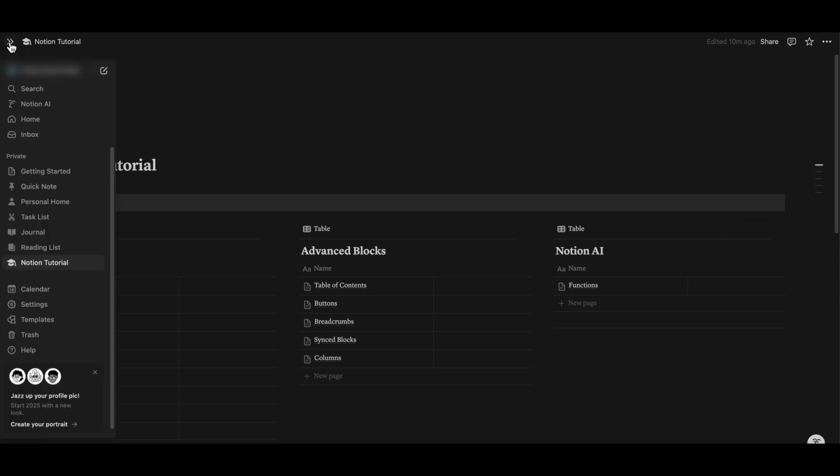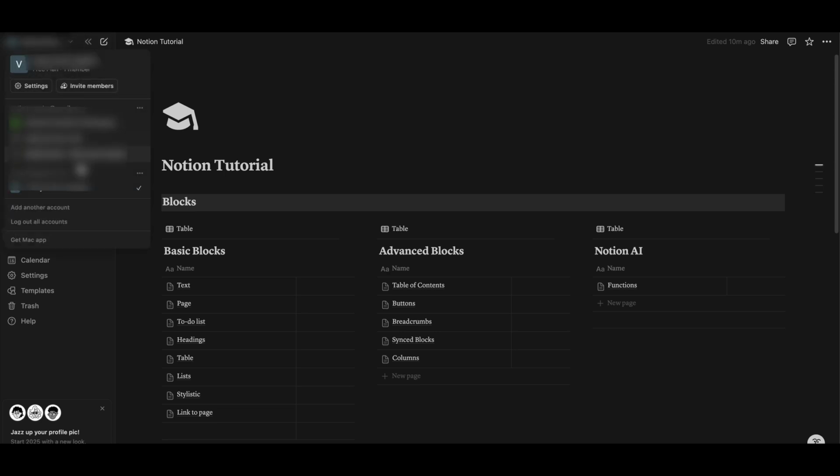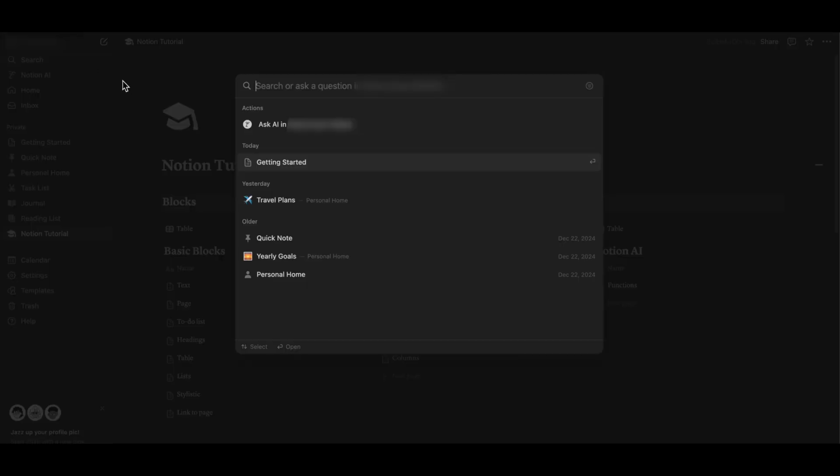To access the sidebar, you can go to the top left corner where you can press these three lines. And that should open up the sidebar. On the top here is just a way to toggle between your different accounts or your different workspaces. This right here is the search bar and it allows you to search your entire workspace.